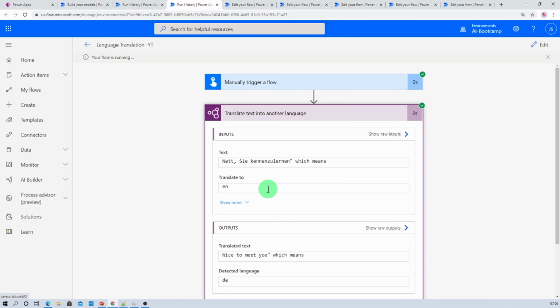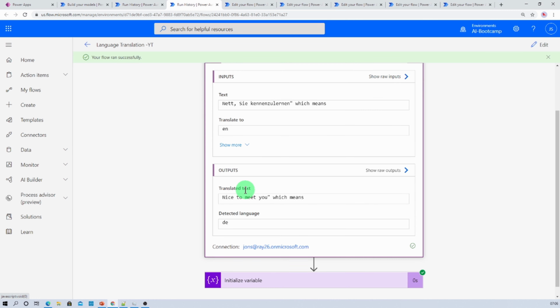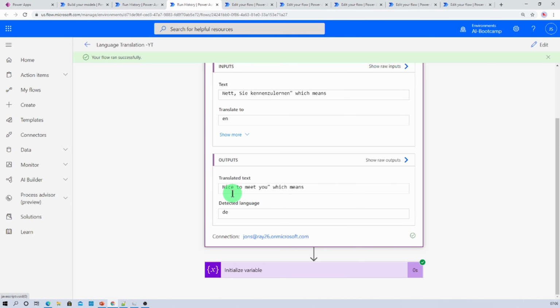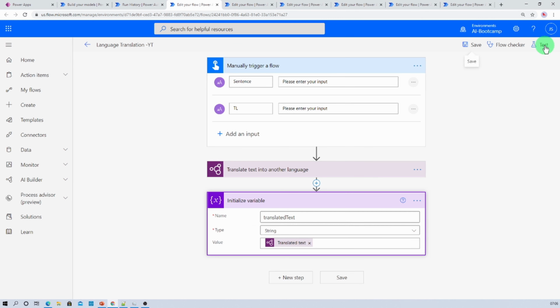So here you can see that we passed this German language and we want to translate to English. So the translated text is "nice to meet you", which is exactly the same. And the language that has been detected over there was German, which is DE, right? So it translated that perfectly.